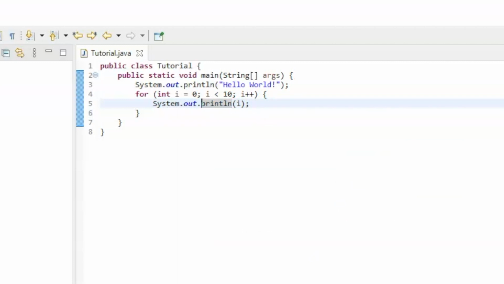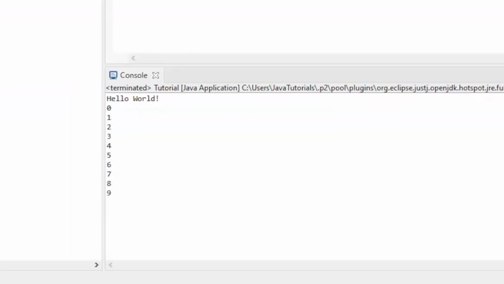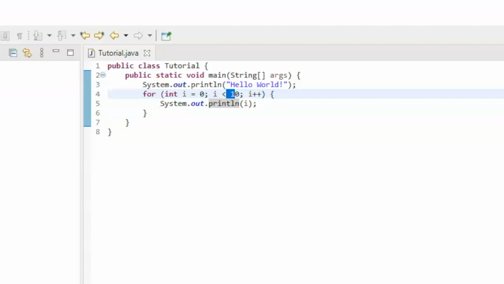Then save and run, and as you can see, it printed out the value of i starting at 0 and ending at 9. You may wonder why it didn't also print 10, and the reason is because after printing out 9, i was increased by 1, setting it equal to 10, which is not less than 10.